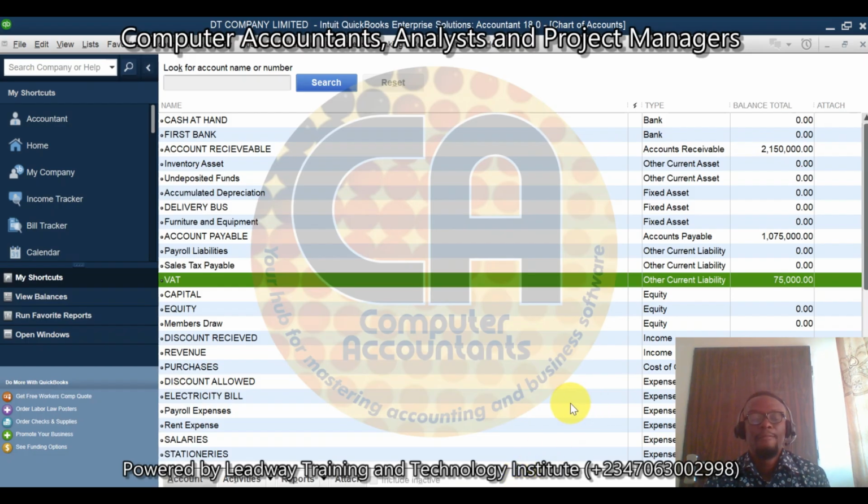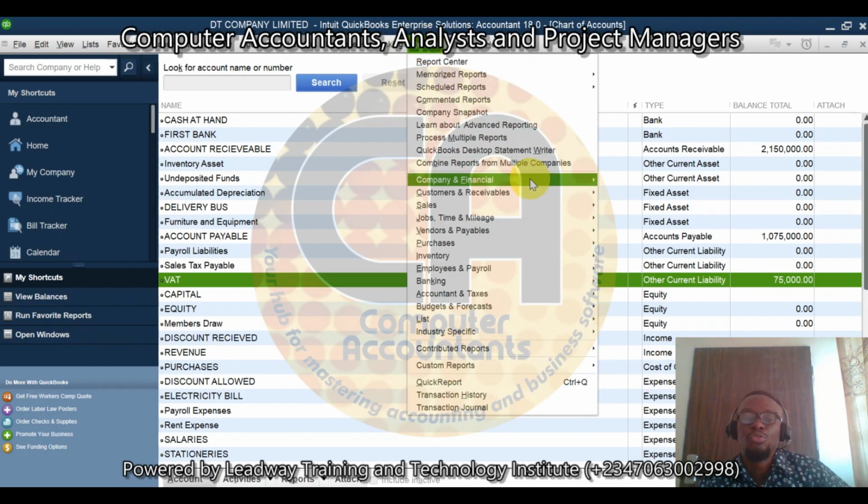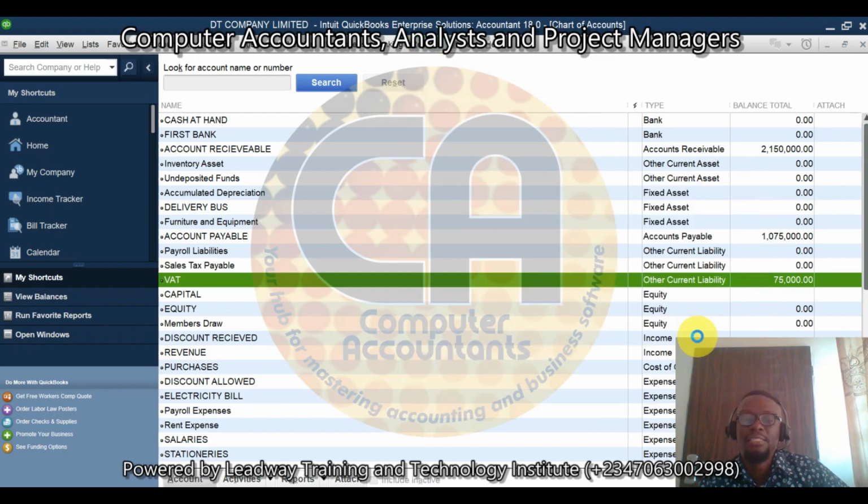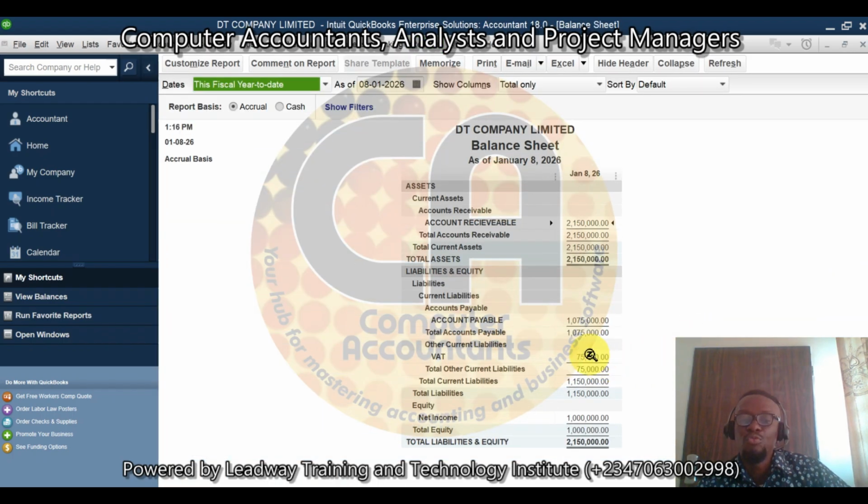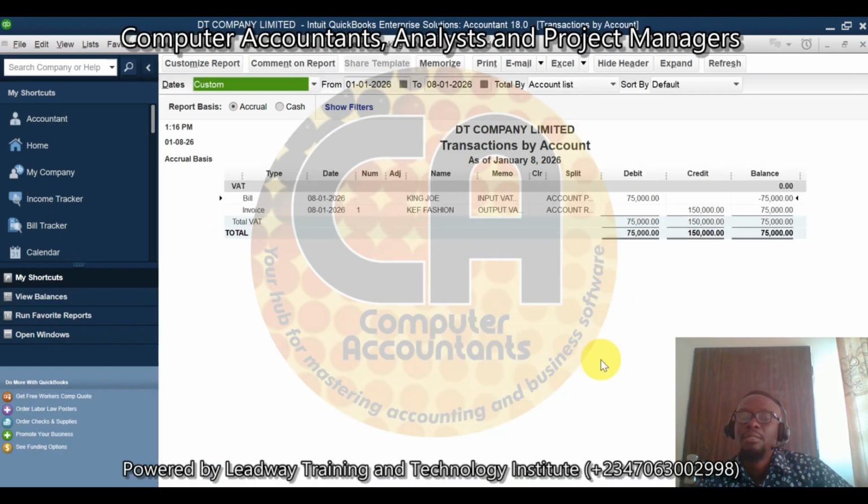Good. Now let's find out whether we are to get a tax credit, or we are to actually pay to the tax authority. You go to your reports, go to company and financial. That should be our balance sheet. So the balance sheet will tell us whether we are. If you look at this, you can see the VAT here, 75,000. Let's zoom in and see. Now you can see that it means we've collected more than we have paid to the supplier.